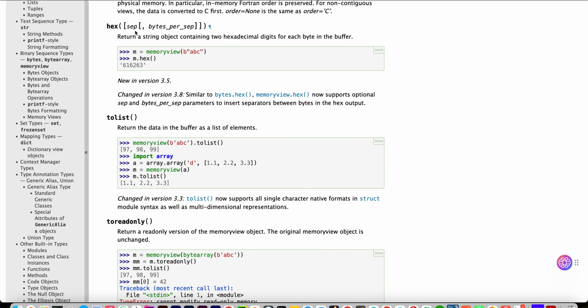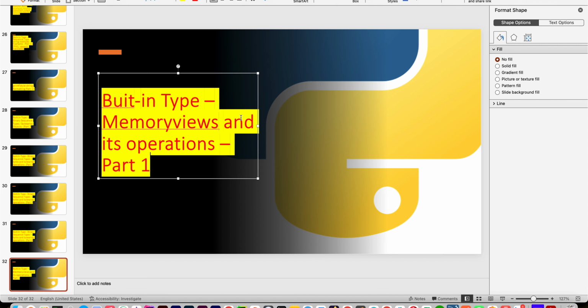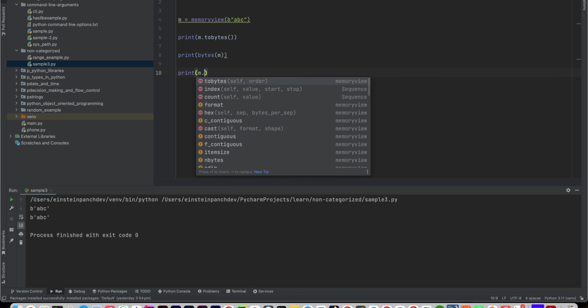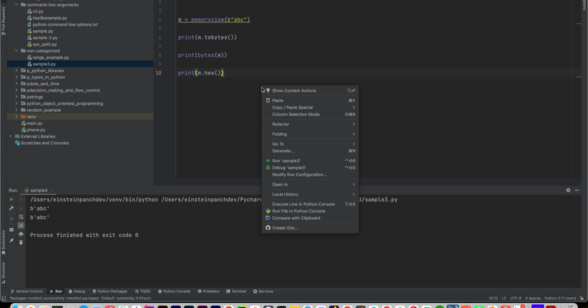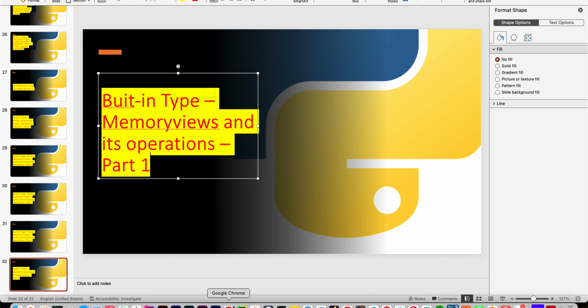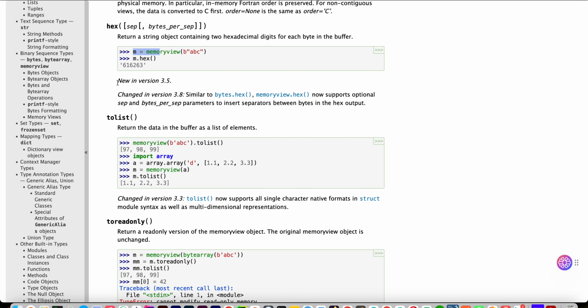hex(sep, bytes_per_sep). Return a string object containing two hexadecimal digits for each byte in the buffer. m is equal to memoryview(b'abc'). Print m.hex(), which gives 616263.